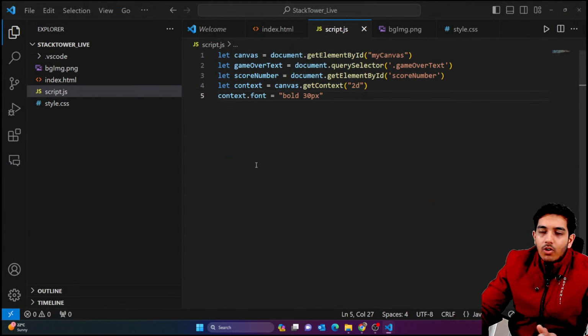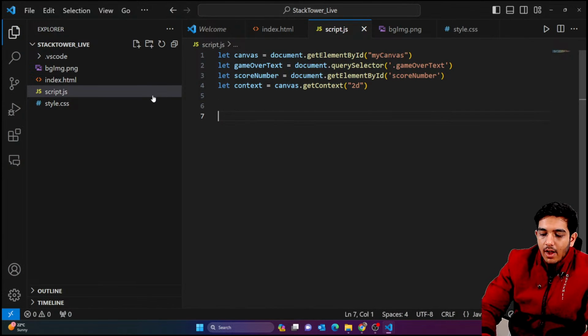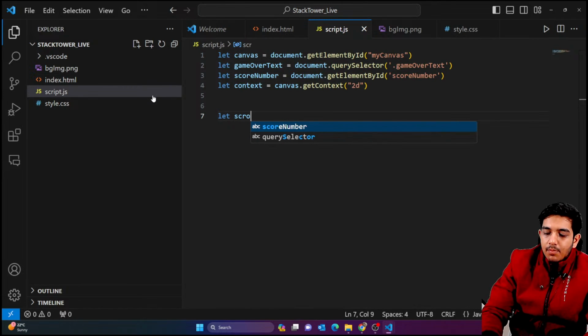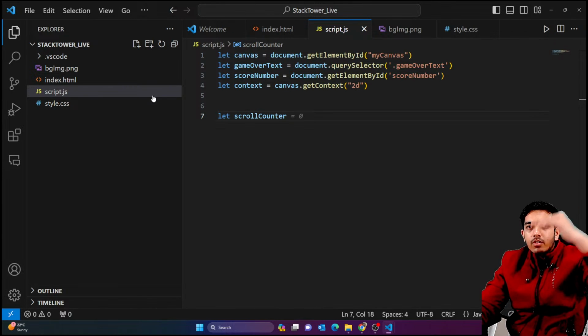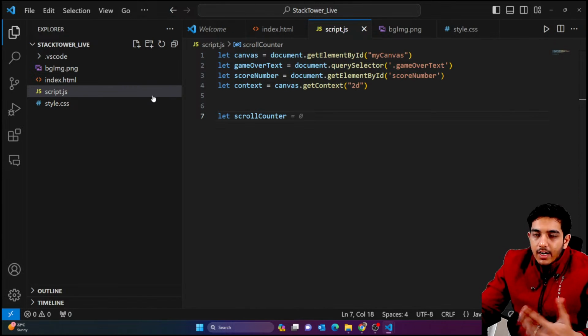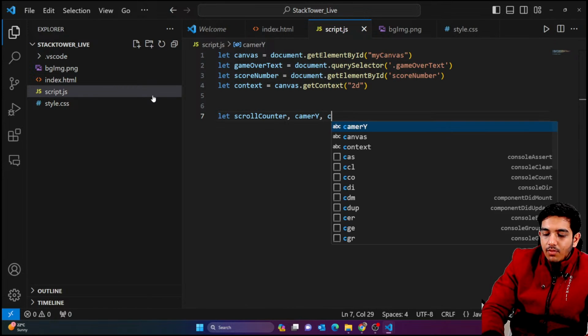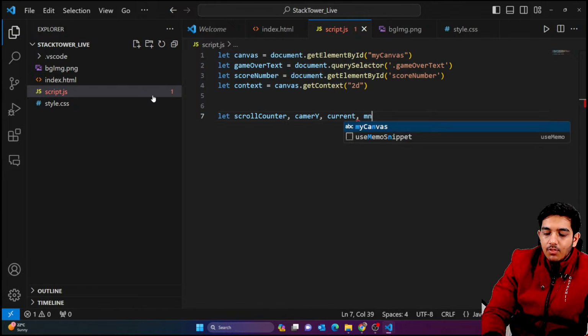So if you want to show something later on, you can show this. I think we won't be showing anything, so I'll just keep this for now. Now I'm going to create some default variables, which I'll explain later on what's the purpose of each. So first of all, scroll counter. It's like when you hit a box, you can see the box slide down, right? So that's scroll counter. For that we'll use that. Then we would be having one variable, camera y, which would track the positions. Then we have current, which would be used for the scores. And then we have the mode.